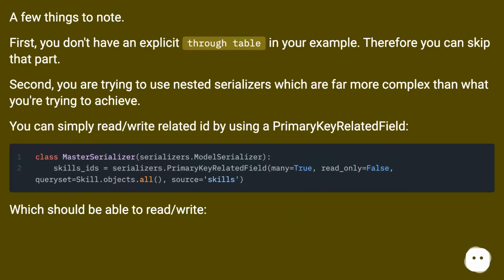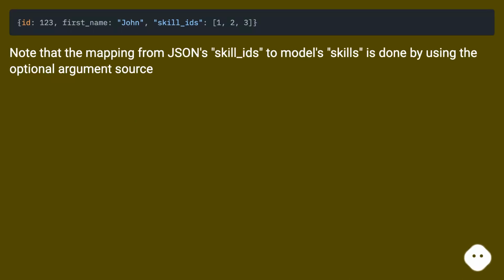A few things to note. First, you don't have an explicit through table in your example, therefore you can skip that part. Second, you are trying to use nested serializers, which are far more complex than what you're trying to achieve. You can simply read/write related IDs by using a primary key related field, which should be able to read/write. Note that the mapping from JSON skill_ids to model skills is done by using the optional argument source.